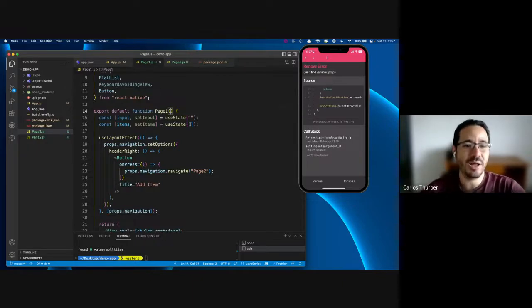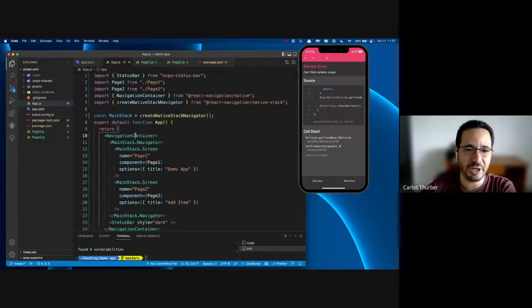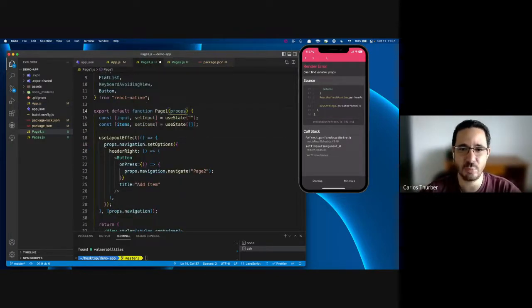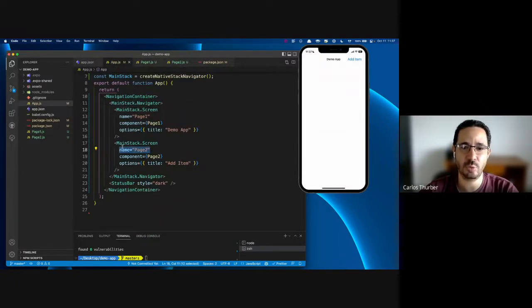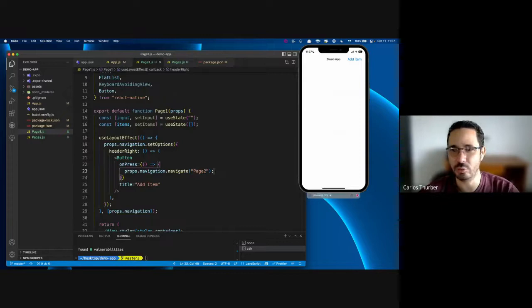Okay. Once we add the navigation container to our application, each page actually gets some props to interact with the navigation bar and the navigation and everything. So now we have a button, and we are going to be calling props.navigation.navigate to page 2. That's the name of the second route. So we tell the application we want to transition to the next page. And once I press this button, you can see that the transition happened to the second screen.